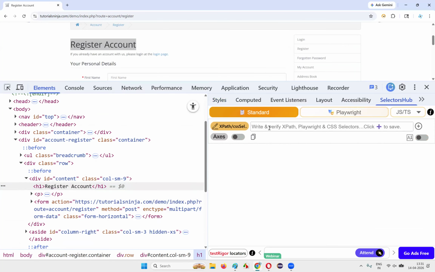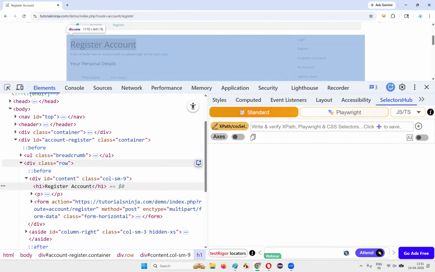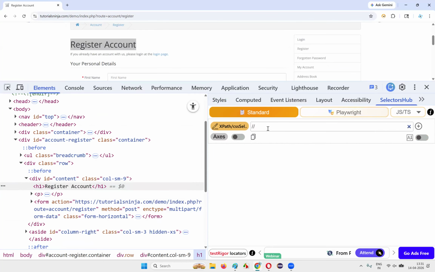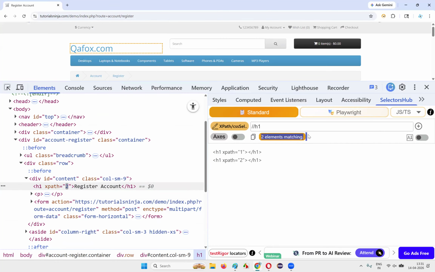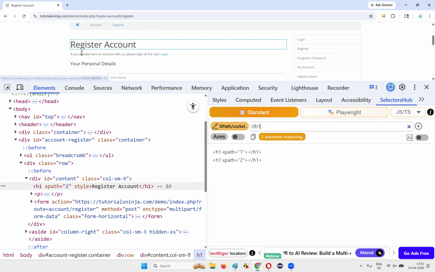Okay, so here I'm going to write down which tags are there? H1 tags. How to write the relative XPath expression? Double forward slash H1. Okay, double forward slash H1. If I press enter, a total of two headings are coming, guys. Okay, two headings are getting located. So I want to locate only the heading which contains this Register Account text.